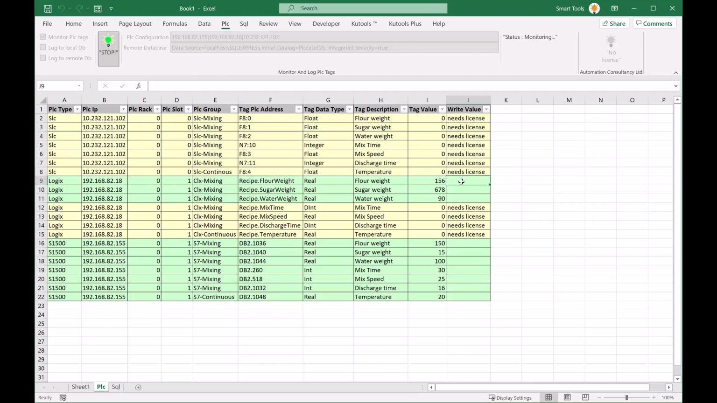So let's just double check that this still works. I'm in Logics, number 9, row 9. I'm saying 156. So I'm here and I'm going to write 234 and press enter, and you can see we now have 234 here and 234 here. So PLC Excel works and will work forever without a license. The only difference is the number of tags is limited to about 10 tags.